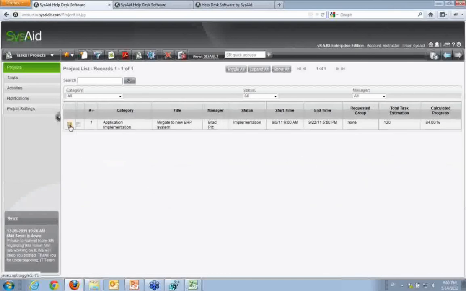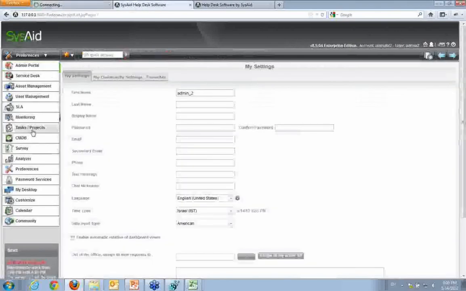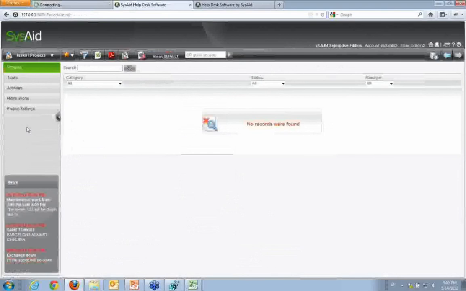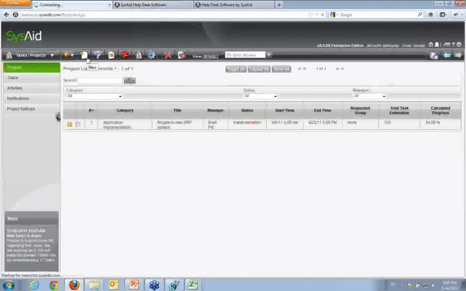So this module gives you the chance to manage every type of procedure that you want regarding tasks and projects. In order to create a new project, you click here on Add New Project. You know what? Let's try to create a new project together. Let me see if you have a new project in here, and try to create a new one.